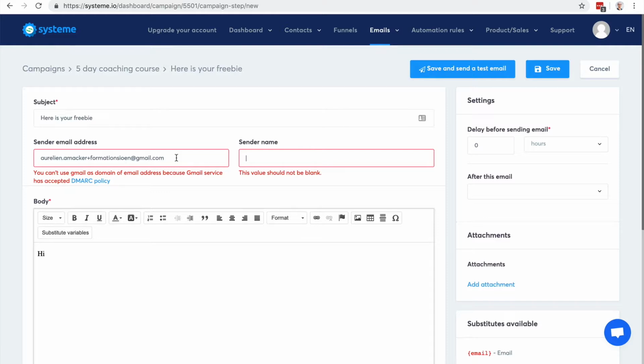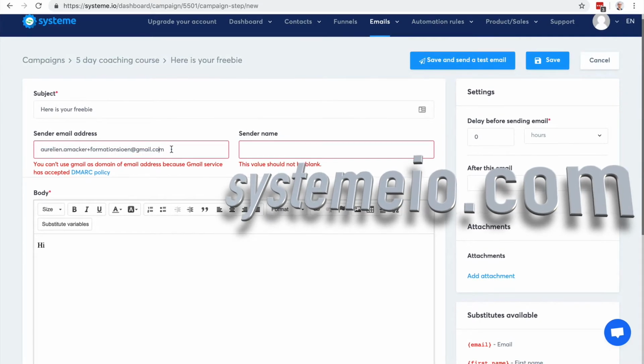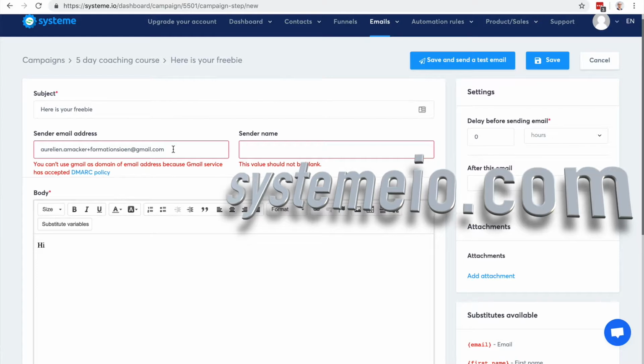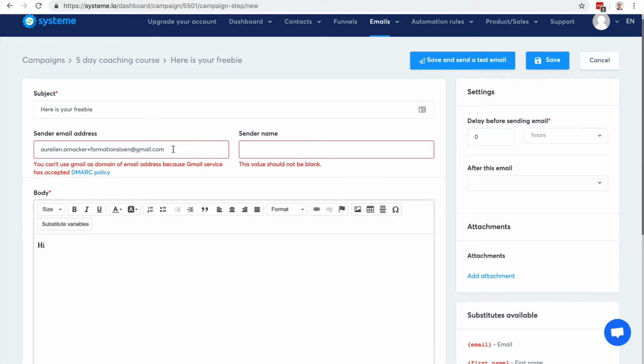Actually I can choose a Gmail address, but it's bad for deliverability. So we strongly advise you to purchase a domain name. You can get one for like $7 per year, and a mailbox, and just create an email address with your own domain name. It's going to be much better. We don't allow people to send emails with a Gmail address or a Yahoo address.